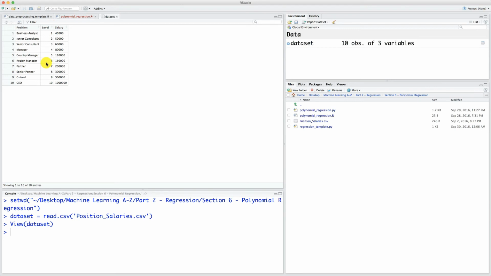For example, we want to predict the salary of level 6.5. Well, thanks to what our machine learning polynomial regression model learned on this info here, it will be able to predict the salary of level 6.5. Okay, so we notice that in this data set, this position column is strictly equivalent to this level column.